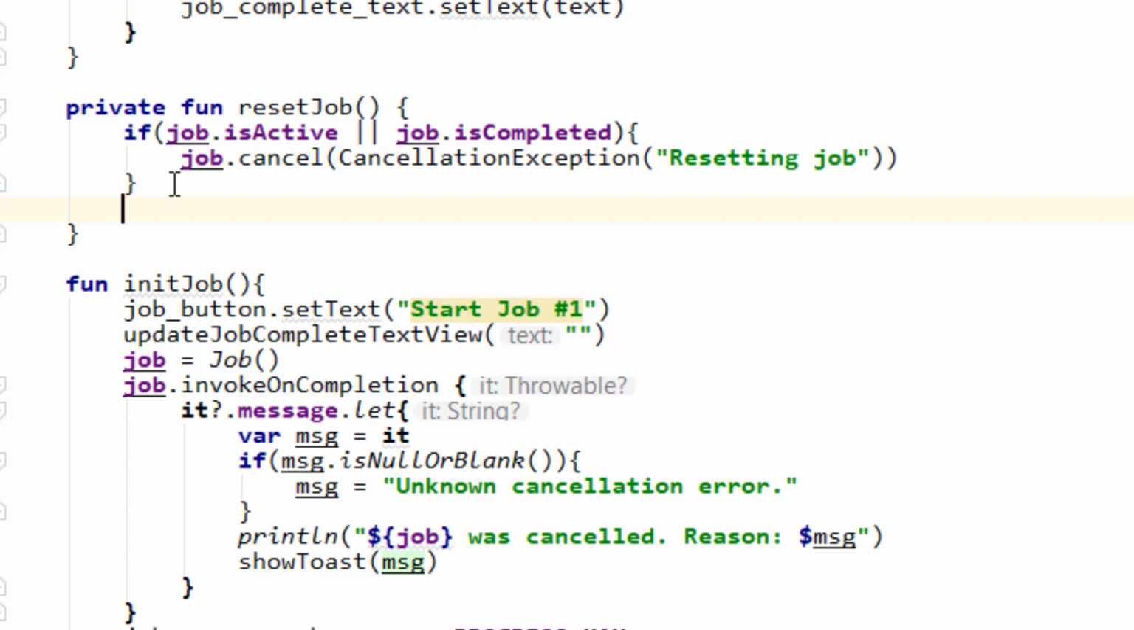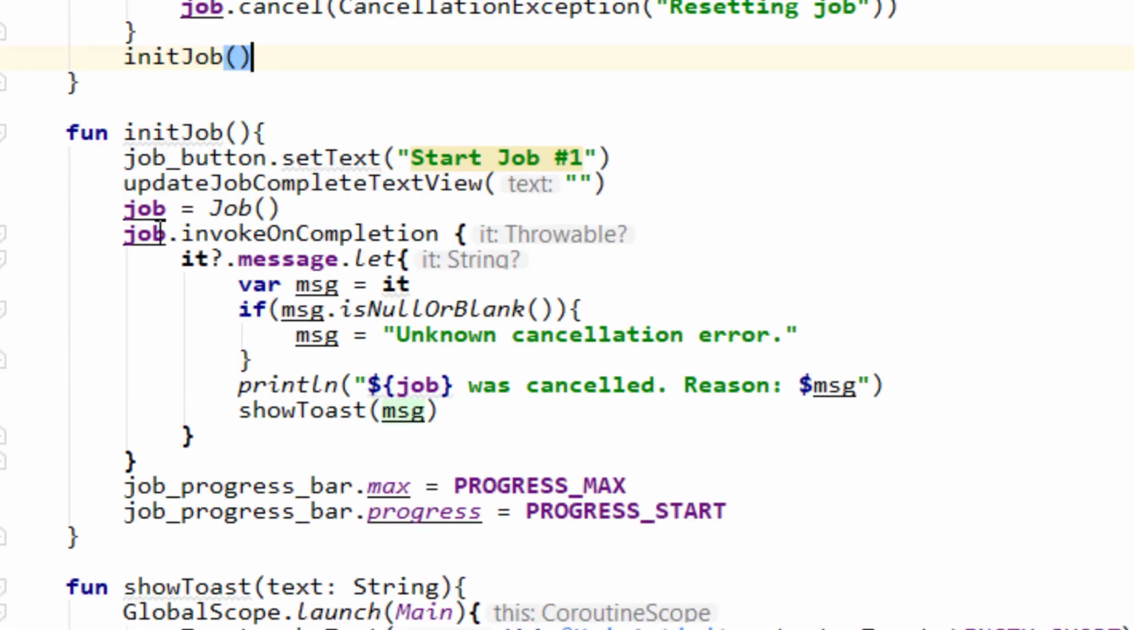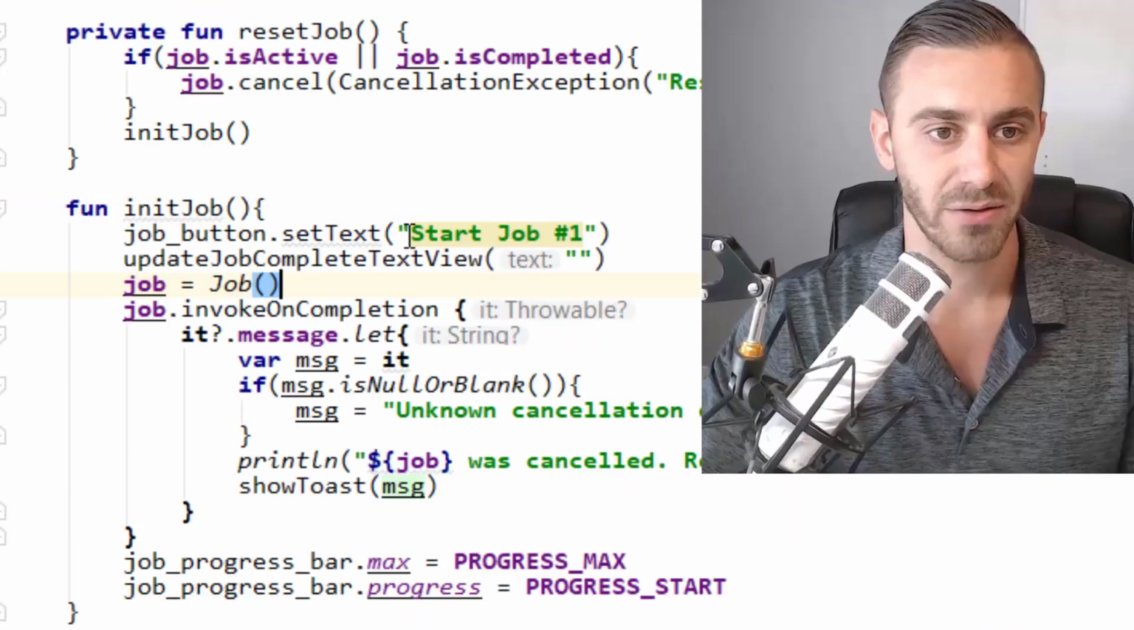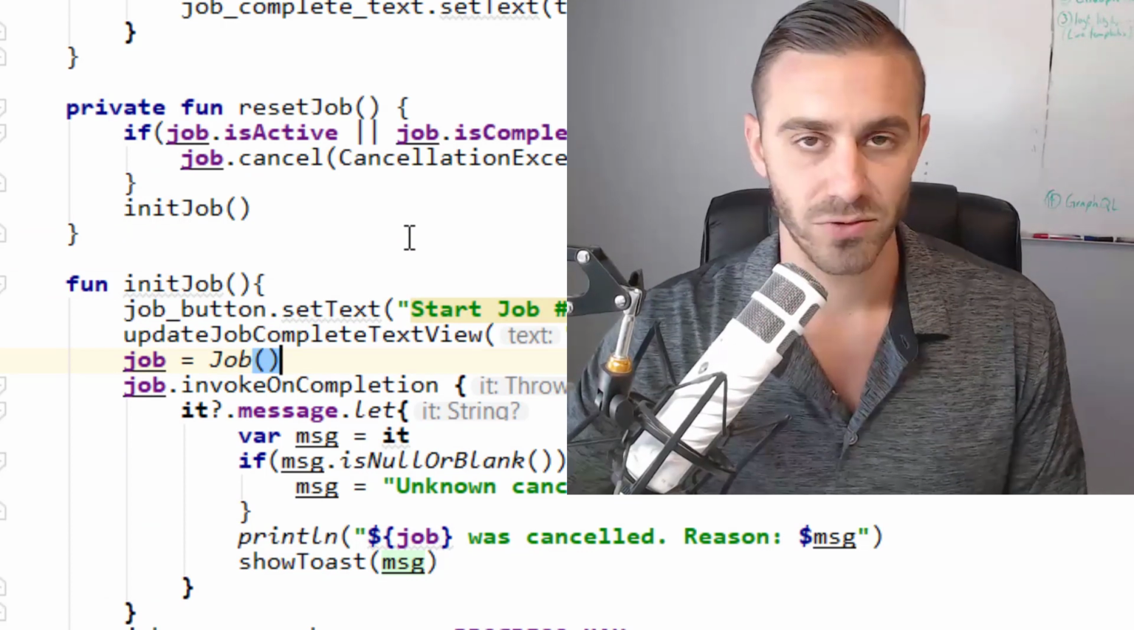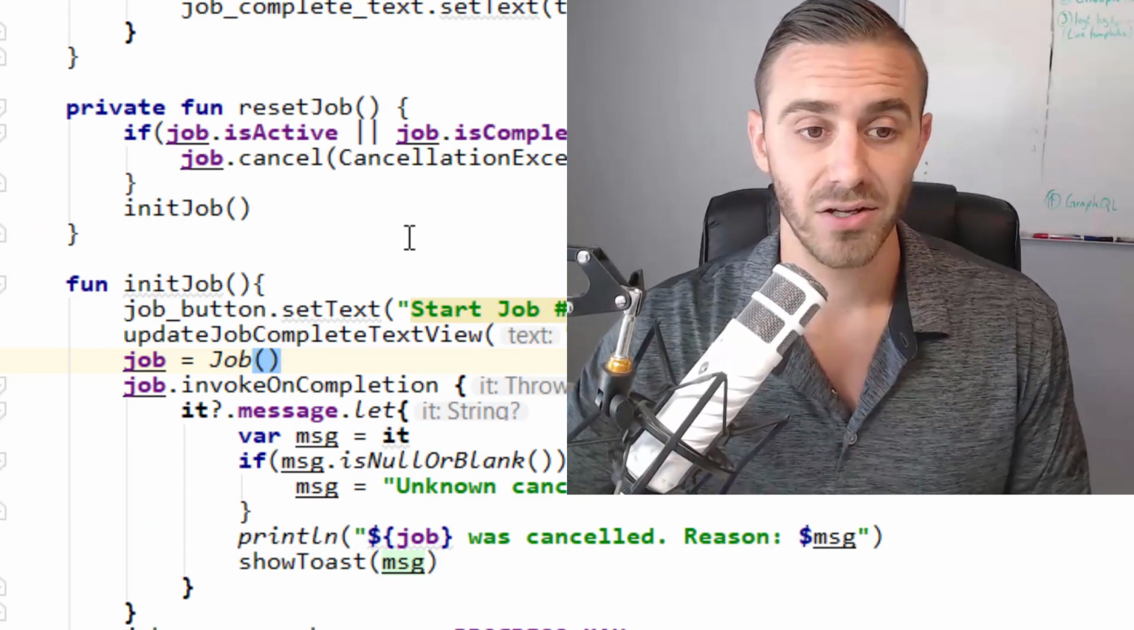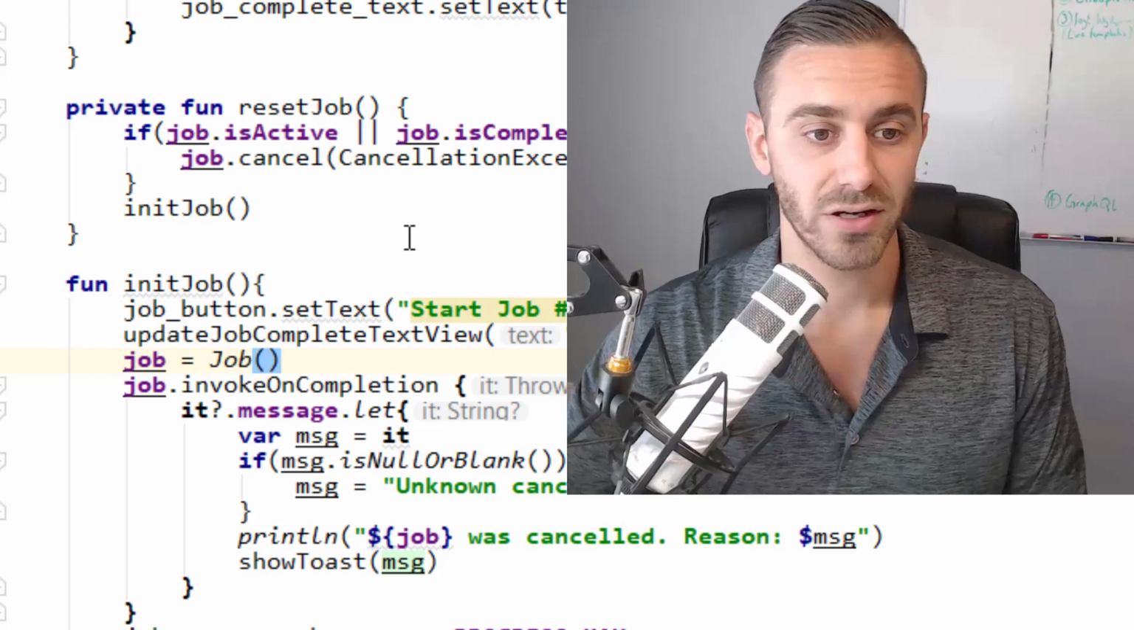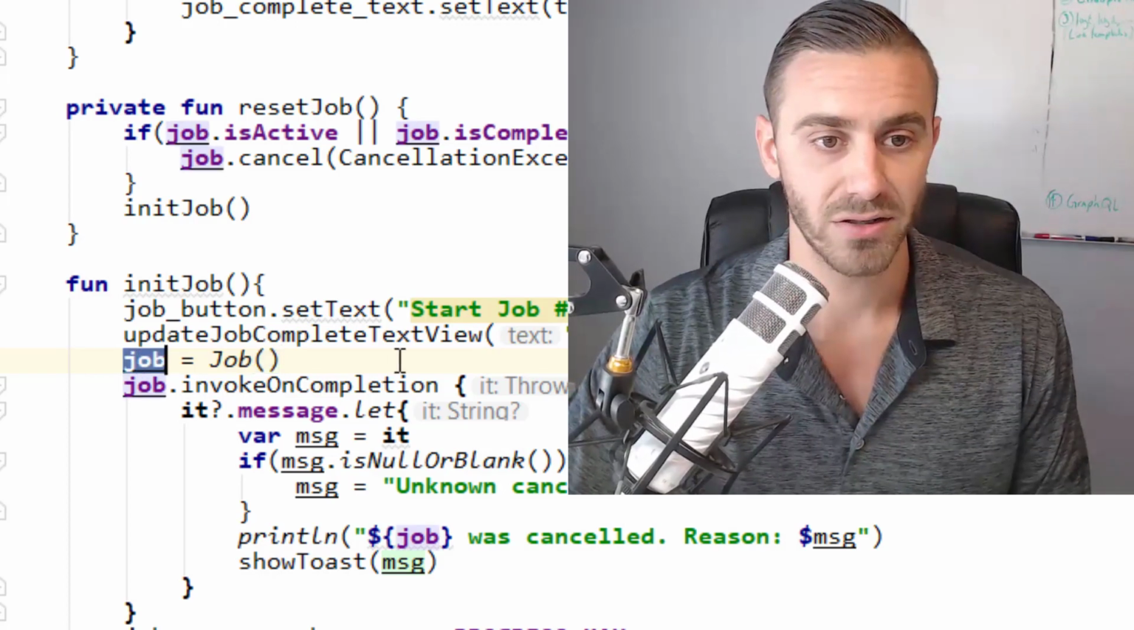So the last thing is, after our job is canceled, I want to initialize the job once again. And the reason why you need to initialize the job again is because once it has been canceled, you can't reuse that job. So if we take a look at the init job method right here, we're actually initializing a new job, and then we're adding an invoke on completion interface here. So just remember this: if a job is canceled, you can't reuse that job. You have to create a new one. So that's why I am creating a new job here.